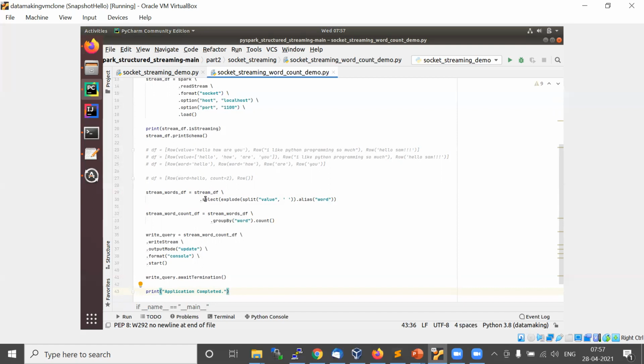Since we typed some free text, let's try to do the word count. We'll try to find out the occurrence of each word. For that, since this is a data frame, in the data frame you apply a function called explode. The explode function will convert each element into rows, basically working like a transpose. So what we are doing is, we take the value column and split by space.